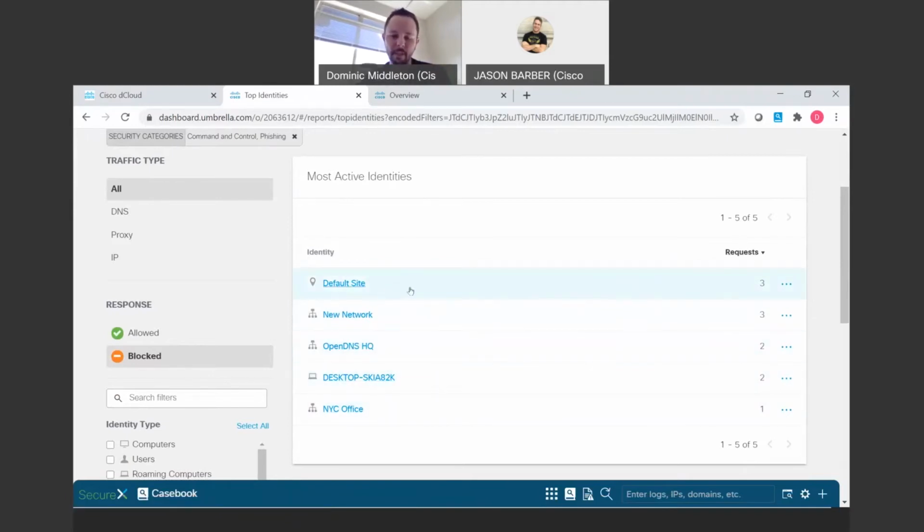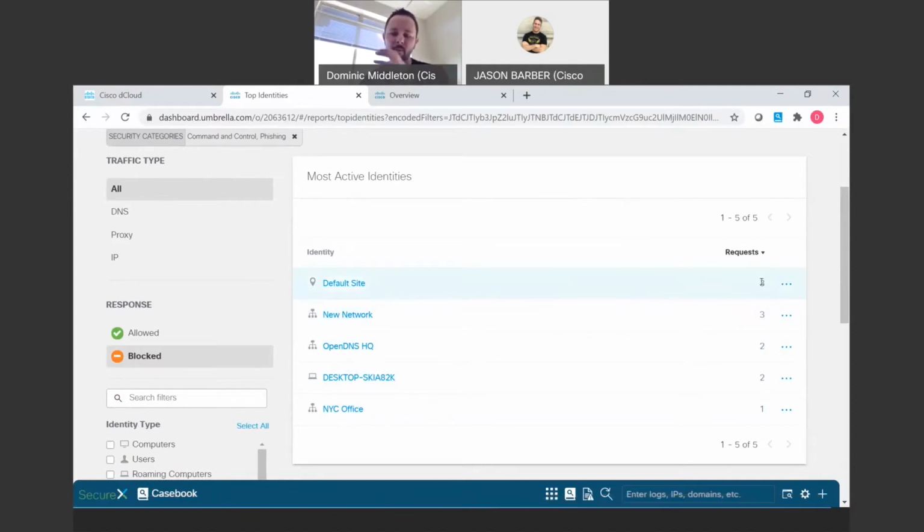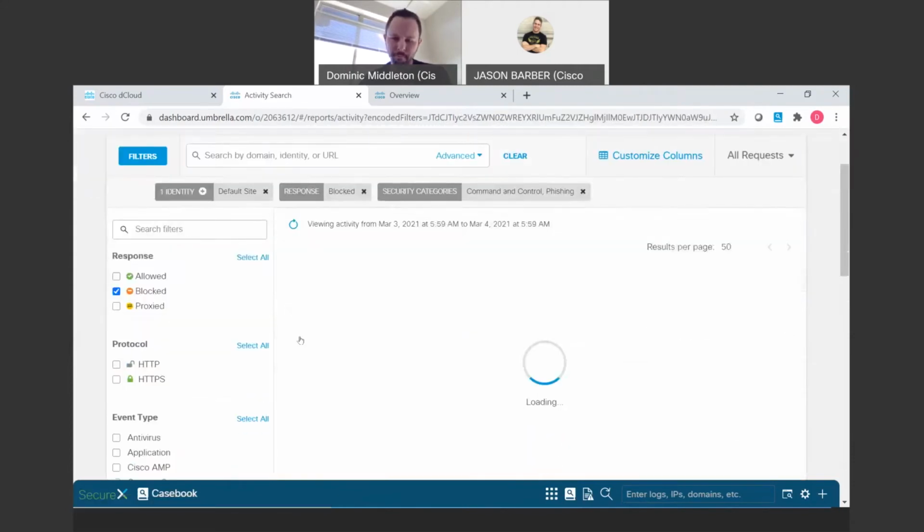And again, keep in mind, it says default site, new network, you name it. If we have Active Directory, we can see the actual individual that clicked on this stuff. So I can go in here and say, okay, default site, 3 requests, 3 people at that default site clicked on command and control types of callbacks. And so then I can look at a couple different things here.